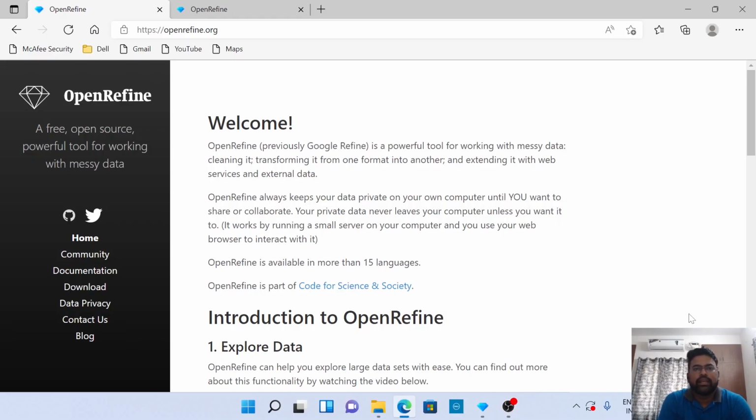Hi all. In continuation with the different data cleaning exercises we are undertaking as a part of this course, today we are going to learn a new tool which goes by the name OpenRefine. OpenRefine was earlier a Google project, which is currently open source, and freely downloadable.